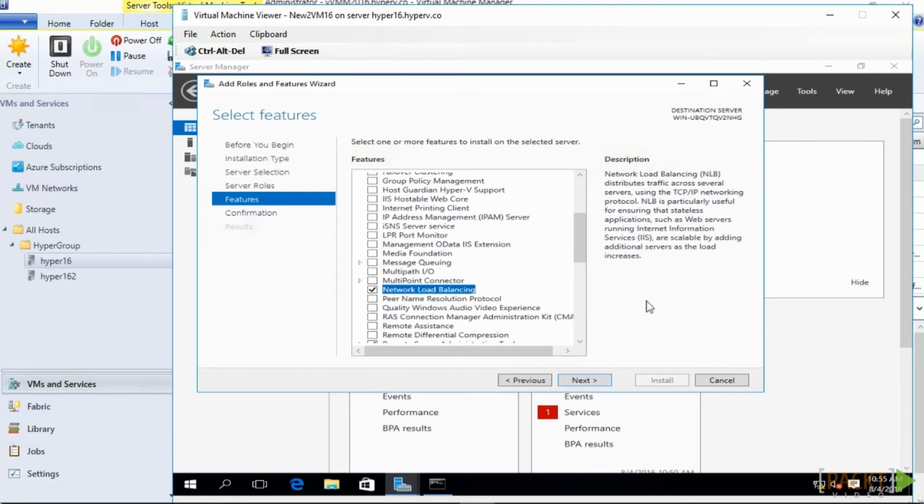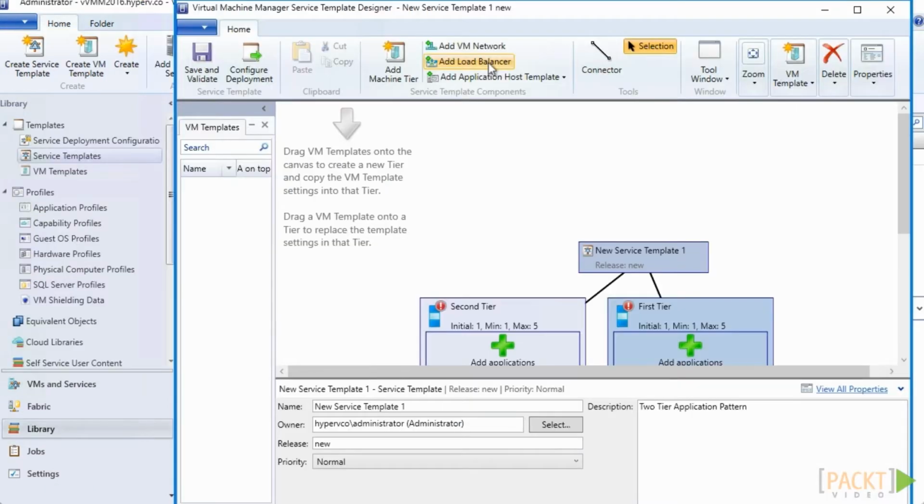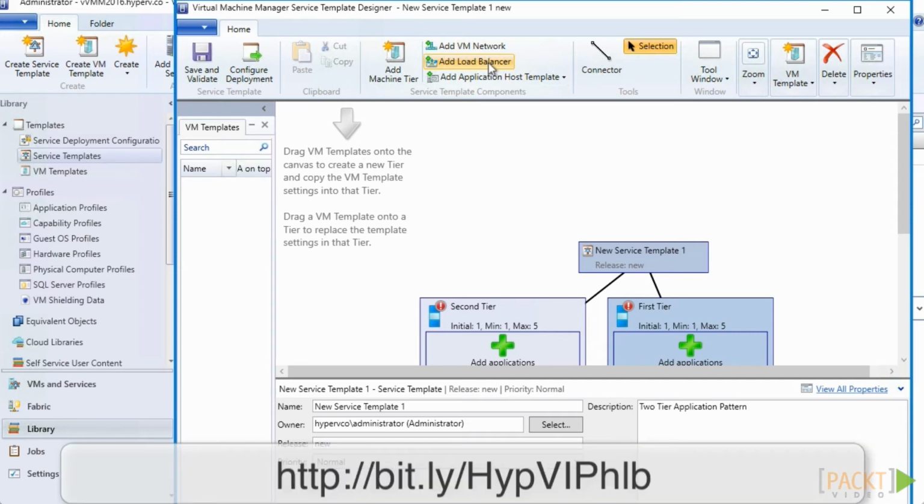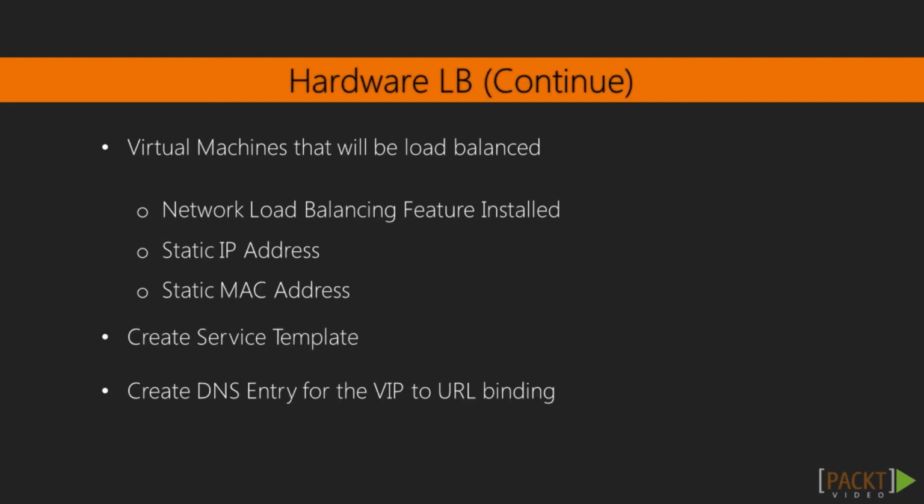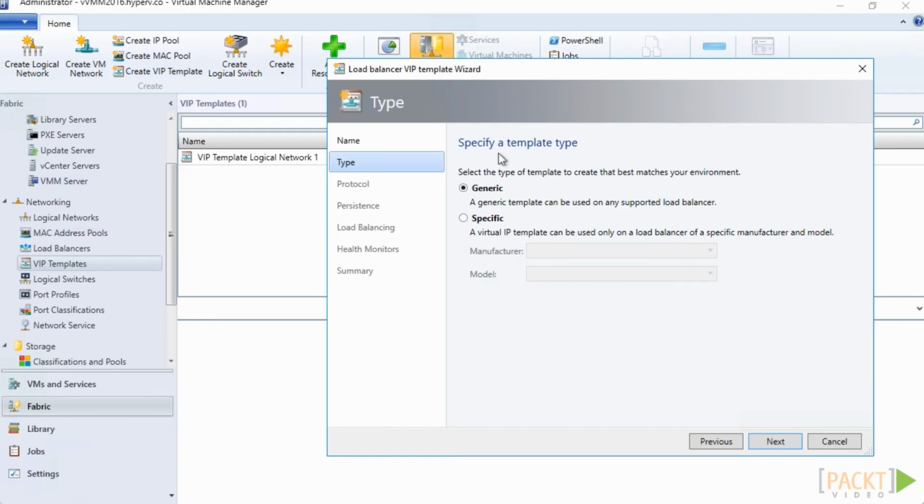In the virtual machines that will be load balanced, make sure they have static IP addresses and static MAC addresses. Also in those virtual machines, you need to enable the network load balancing feature. Then you create a service template, and once the virtual IP is known, you create a DNS entry mapping a URL to that VIP. For services running on Linux servers or networks created with Microsoft Network Virtualization, you need to use the hardware load balancing method. The steps are similar, however there's an added step of selecting either a generic type or installing a hardware vendor's load balancer beforehand.